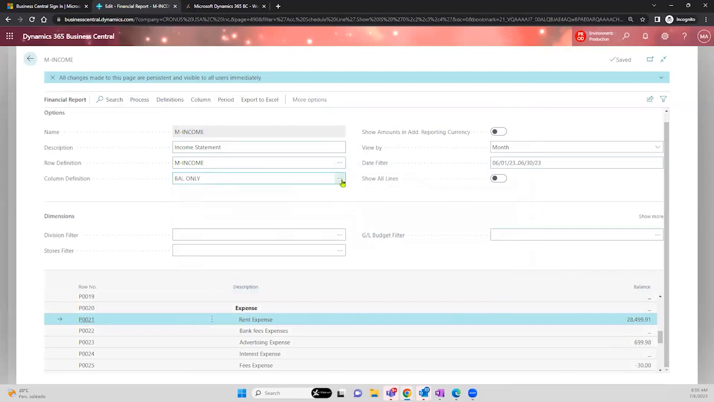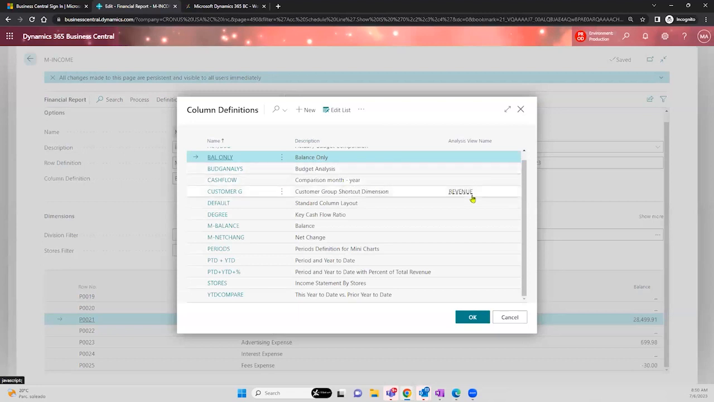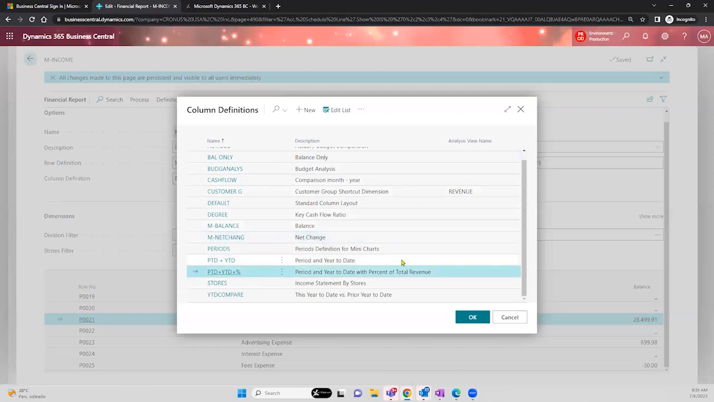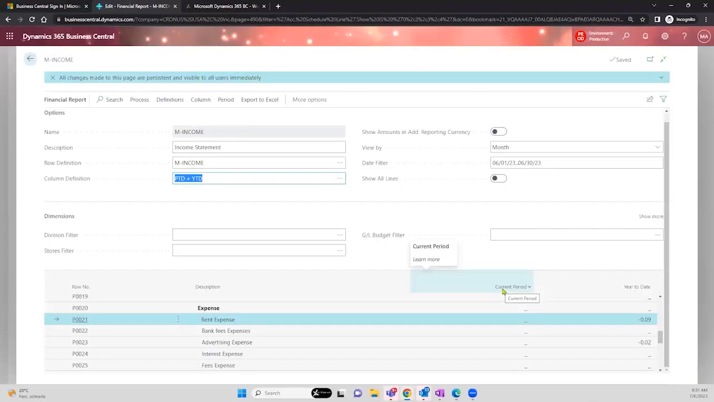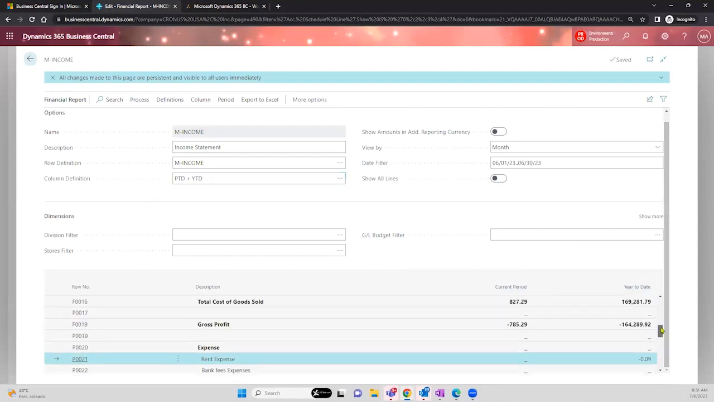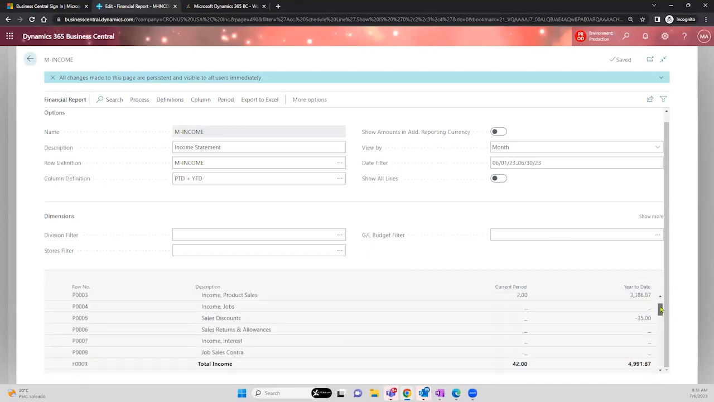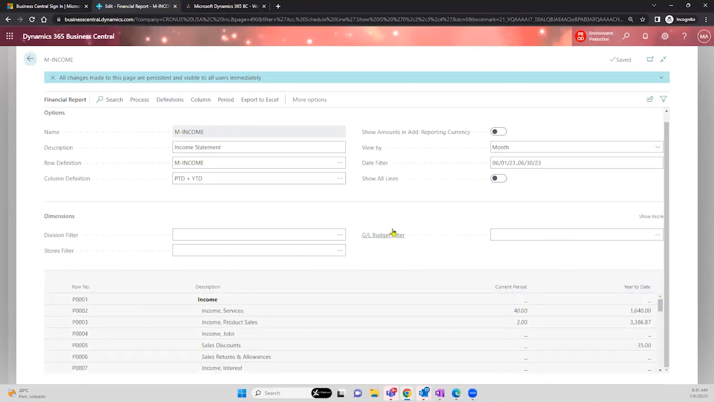What other type of analysis? Why not include the net change of the period, or period and year to date? That's quite common as well. Here this will be my current period against the year to date, or accumulated. That will be basically the idea, and you are going to see different figures over here. Good. What I'm showing here is that you don't have to export this to Excel to make this type of changes.